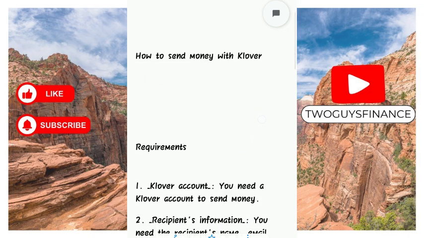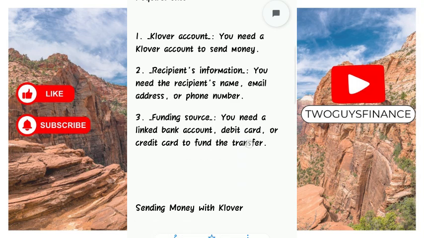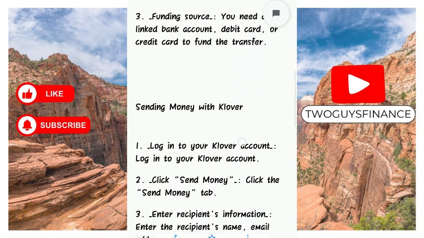So a couple of requirements before you can send money with Klover. First thing you need is, of course, a Klover account, and you also need the recipient's email, name, phone number and so on. And then you're also going to need a linked bank account or debit card or credit card to, of course, fund the transaction. Now if you have all this, let me just show you how to send money with Klover.